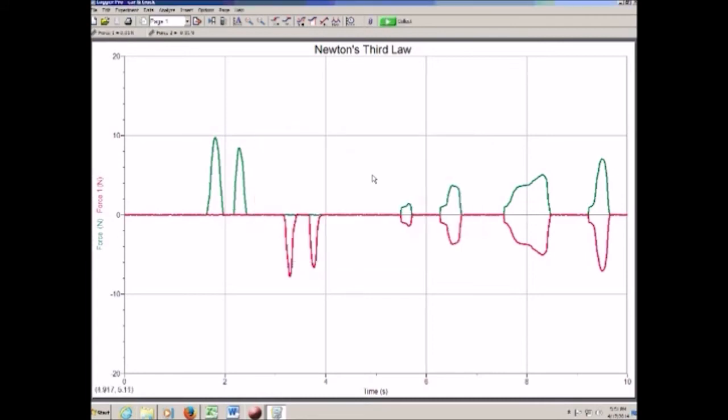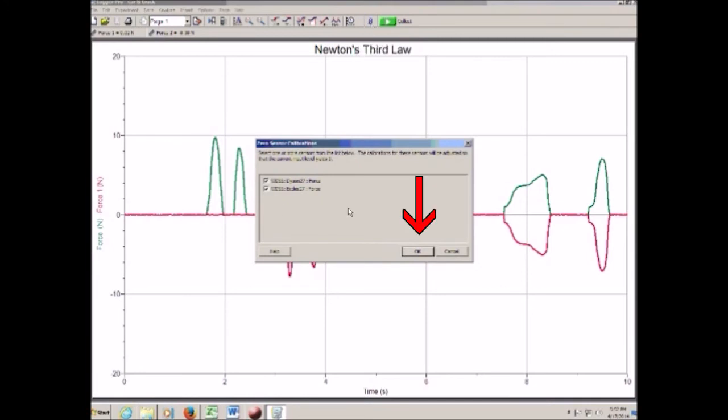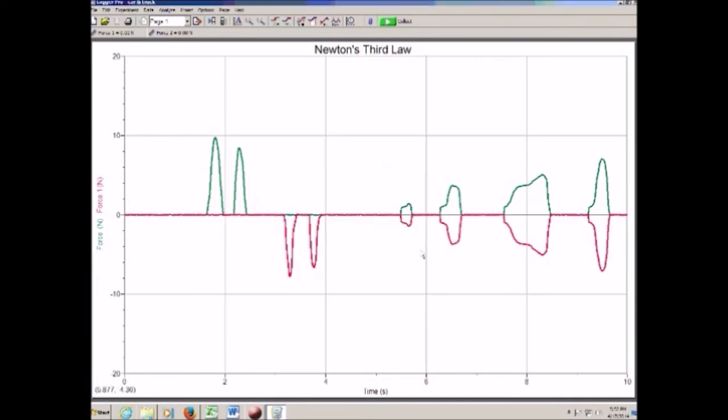Now the next thing I want to do is zero the sensors. So up here beside the Collect button, there's a zero. First of all, make sure the 2 spring bumpers on the carts are not touching anything, and just click zero and then select OK. Once that's done, you should be ready to take data.